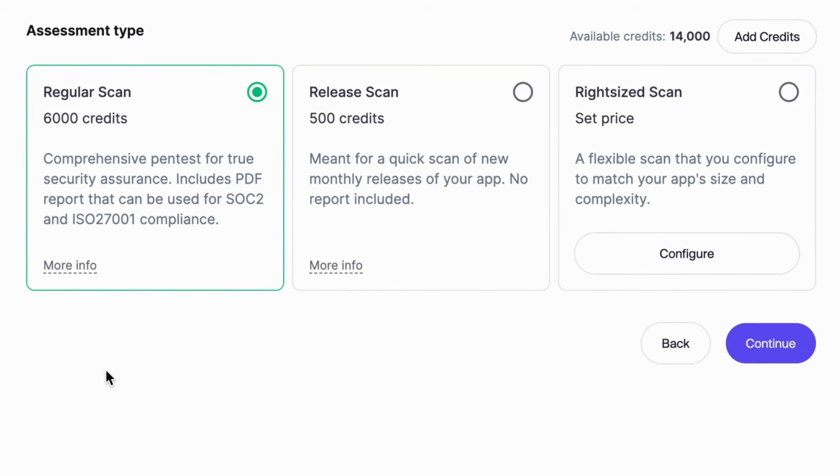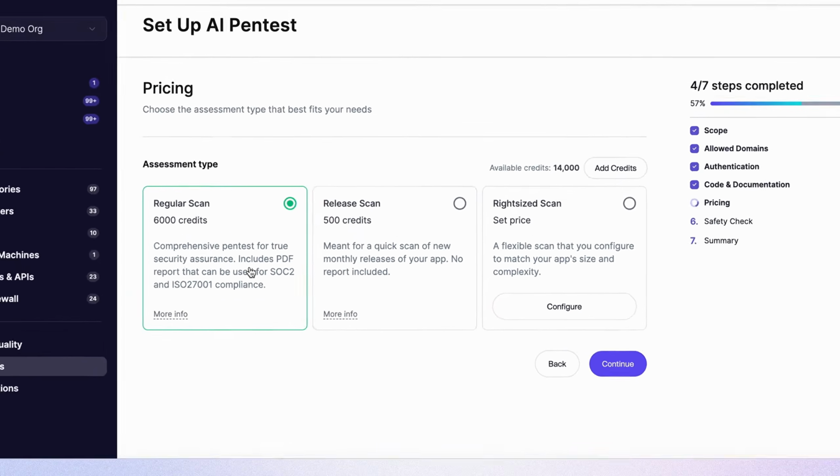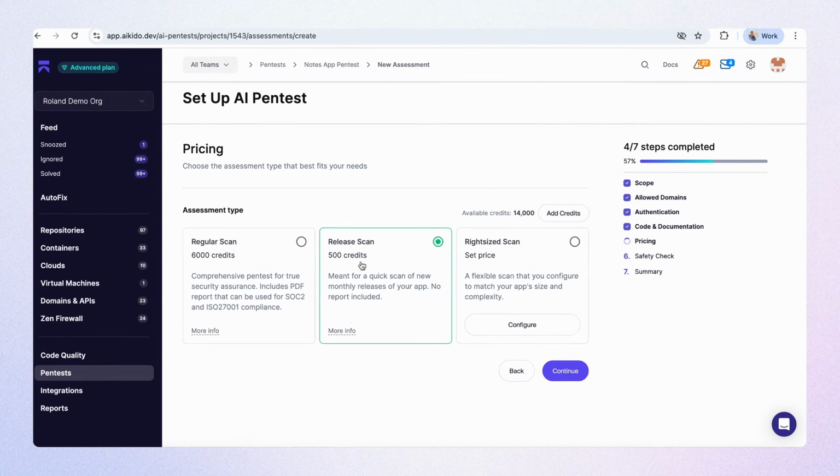Now we need to look at the type of pen test. So these are credit-based pen tests. What that means is you can decide to do a regular scan, which is 6,000 credits. Now this will cover a standard application, whatever that means, but roughly a standard application. If you want to do regular pen tests, you do a big one twice a year, let's say, and then you do lots of little pen tests when you roll out significant features, then you can just do a release scan.